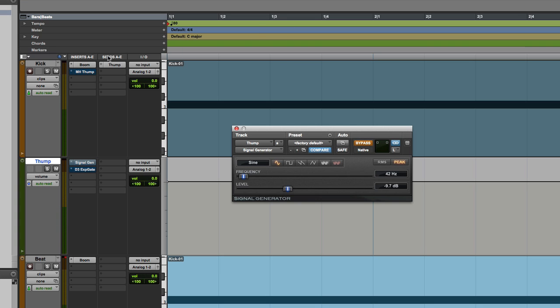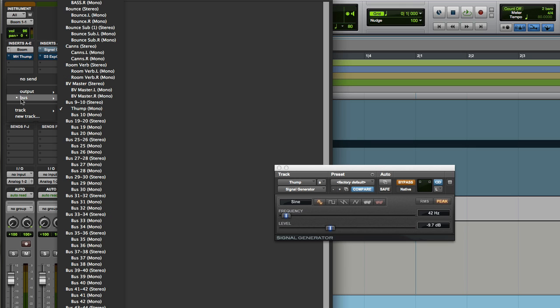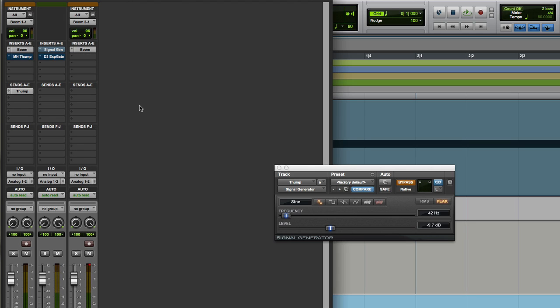You need to create a send. If you can't see your sends, come here and choose sends. Or if you're already in mix view, then you need to create a send here. Now I've created one already, and I go to bus, and I've chosen bus 9. I just need a mono send, and I've already renamed it Thump. So you choose a send, and then you name it Thump if you want.